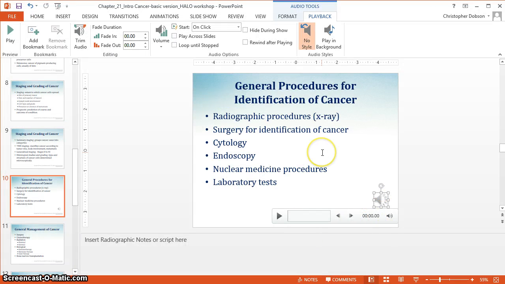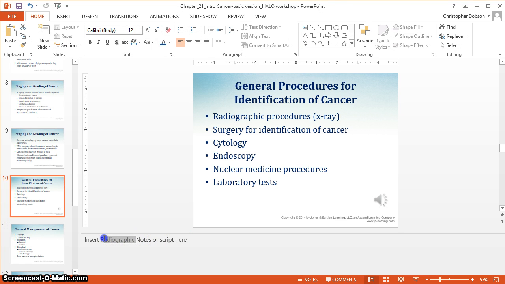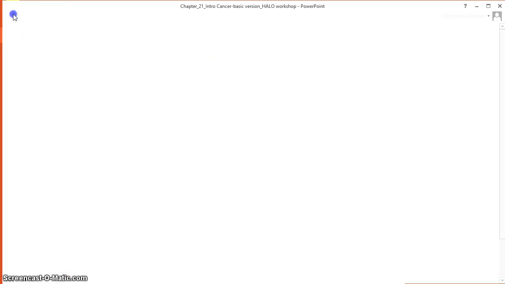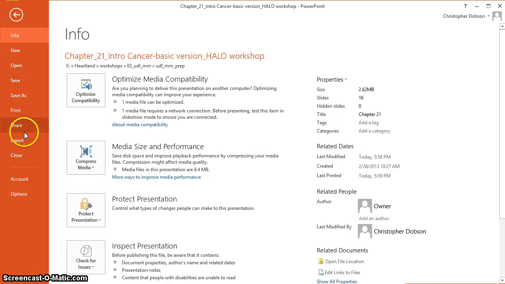So then if we're happy with that, then just save the file and begin to add audio to your other slides. If you're going to use audio, you should probably provide notes or a transcript of your audio. One way to do that would be to insert notes or a script in your notes area, and then you can save your slides out as either print them out for handouts or save them as a PDF.